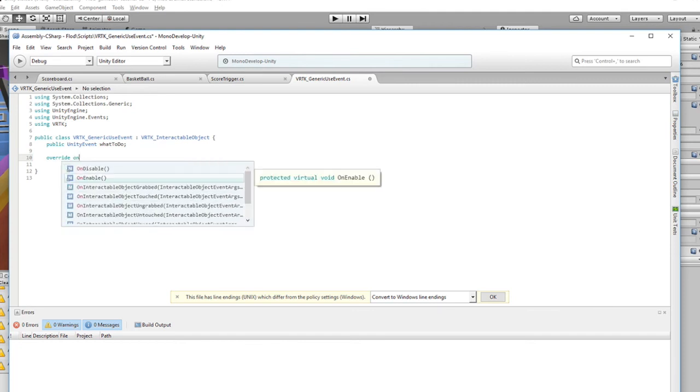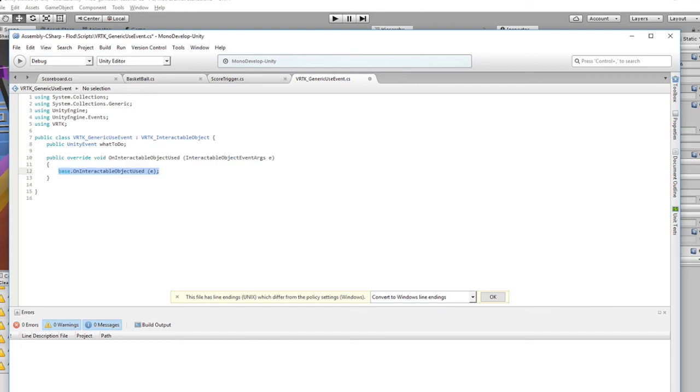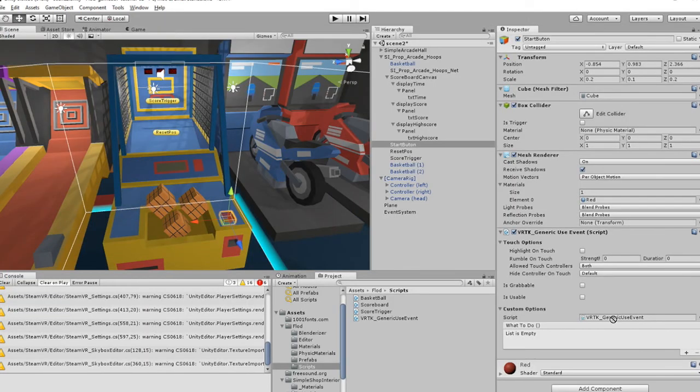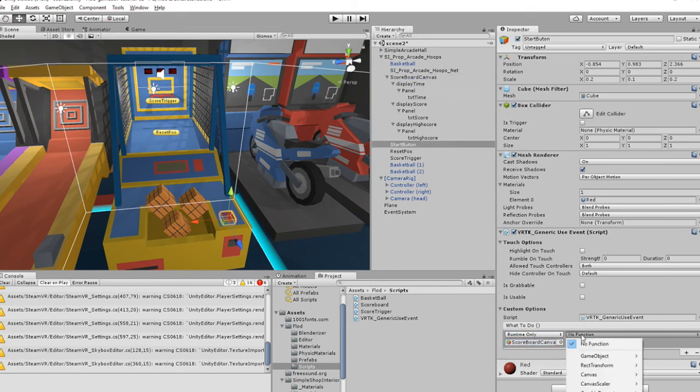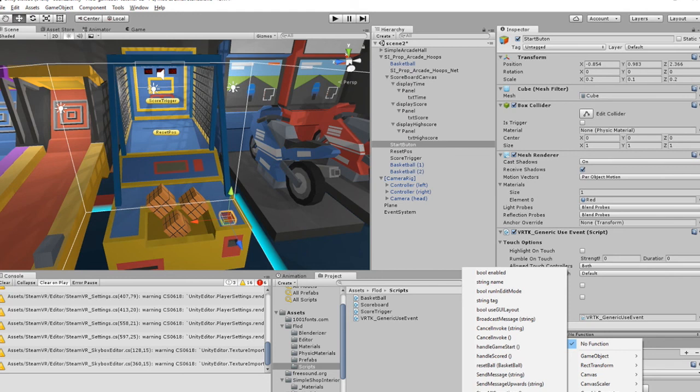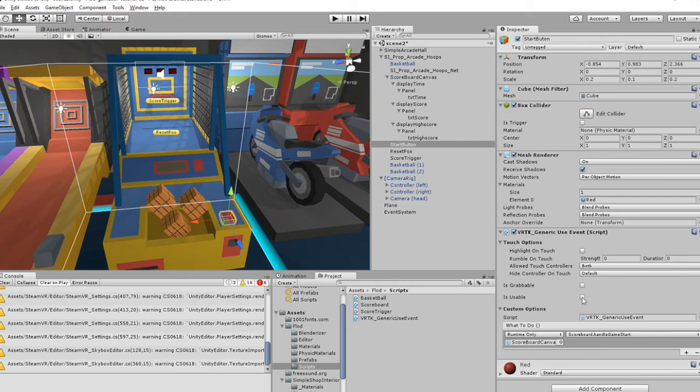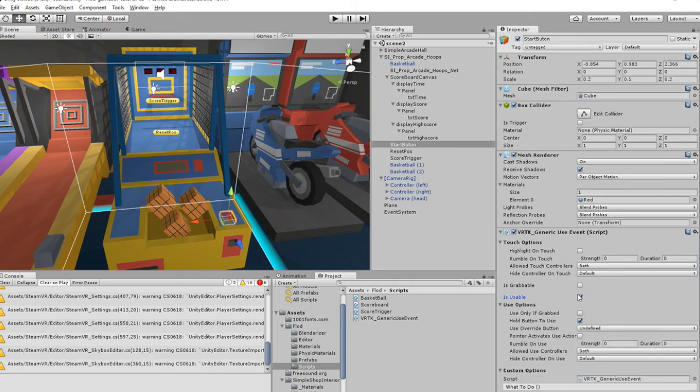Override the OnInteractableObjectUsed method and invoke a Unity event. Now we have to add a new event in our script. Drag and drop the scoreboard onto it and set the used method to start game. We also have to set our isUsable flag to true.